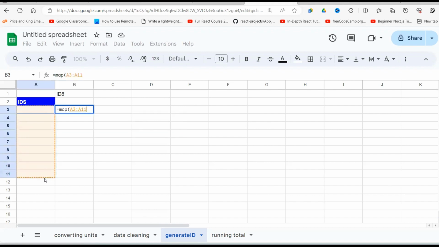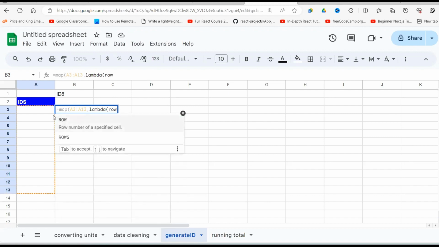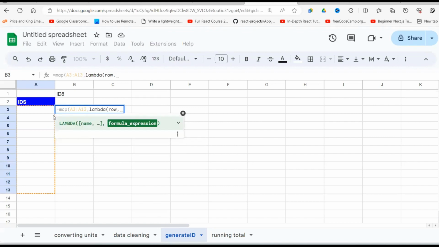Now I'm gonna give it an array of values of cells here from A3 to A13, comma, I type lambda like so, then I gain my row. The other important thing you need to know is that the map function can also be a reference of a cell. Okay, very important. So I say my row, which is a reference, and what I want is ID. I'm going to the expression.